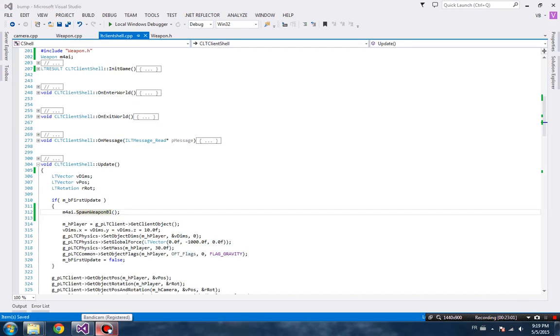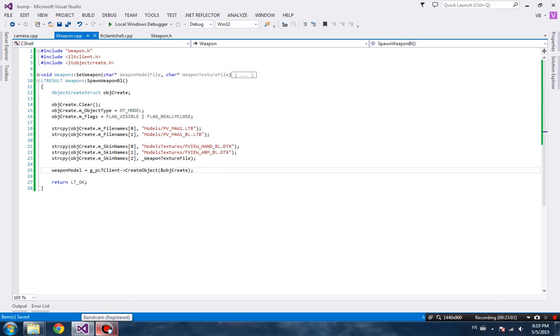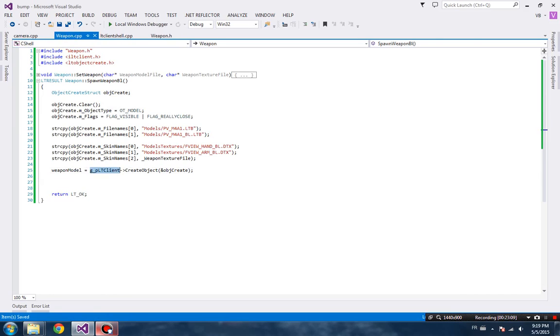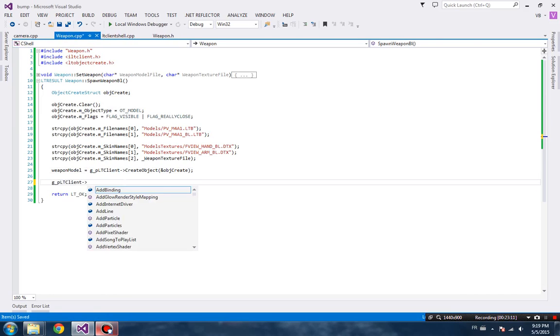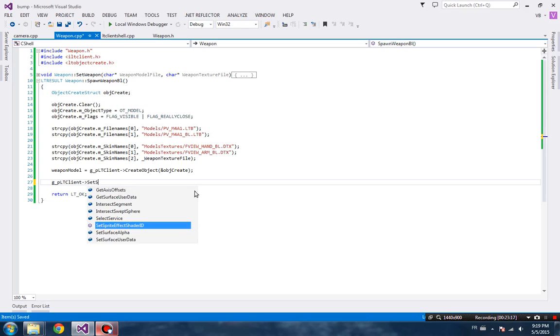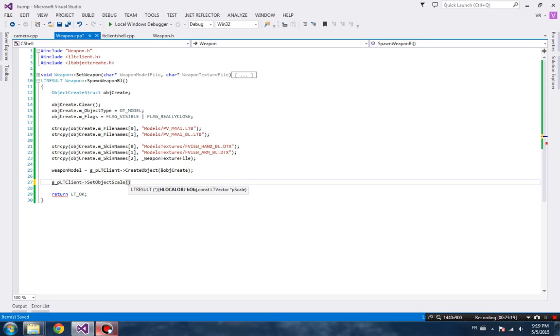One idea I have is maybe it's too huge, so it kind of clips through the camera, because I had that problem when I was trying it. So let's scale it down. To do that, we'll just do that, and then set model, not set scale. Set object scale, and then weapon model.